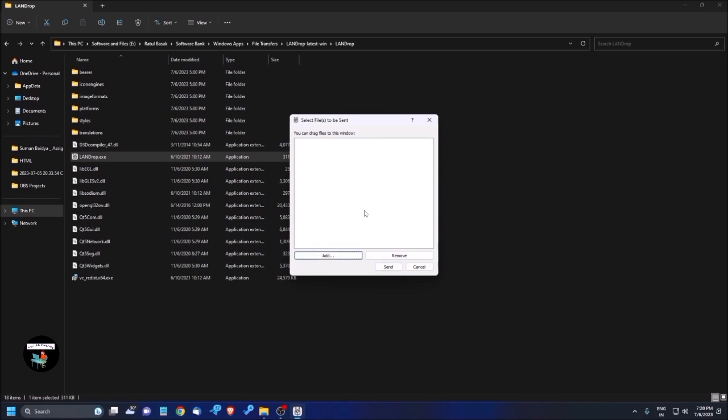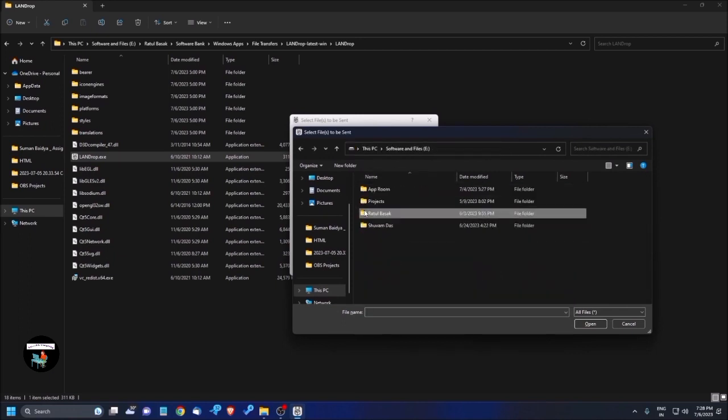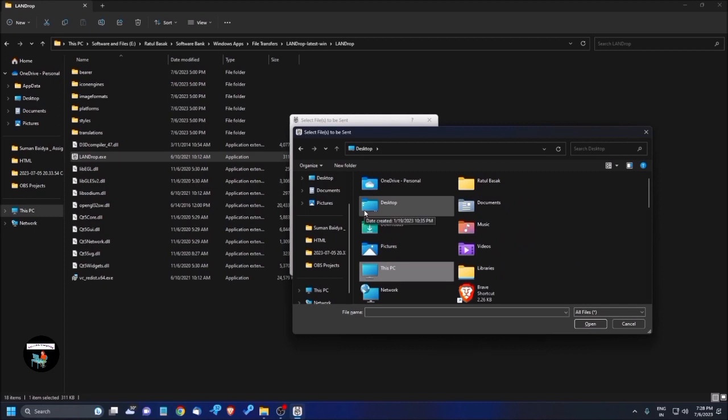Select files to be sent dialog. You can drag files to this window. So here this is the add button. When you click on the add button, a standard open dialog box will appear. Select files to be sent. Choose your desired file. I'm choosing a file. Let me choose.